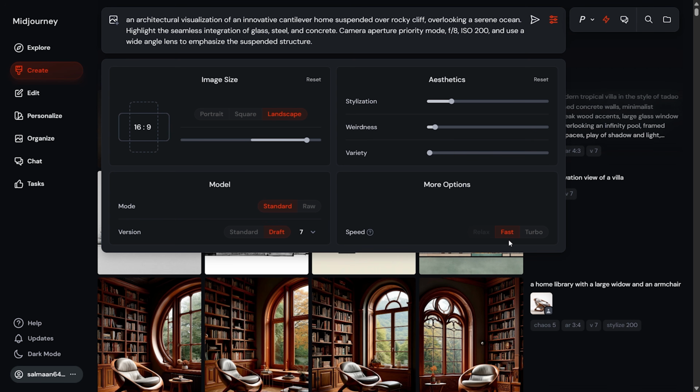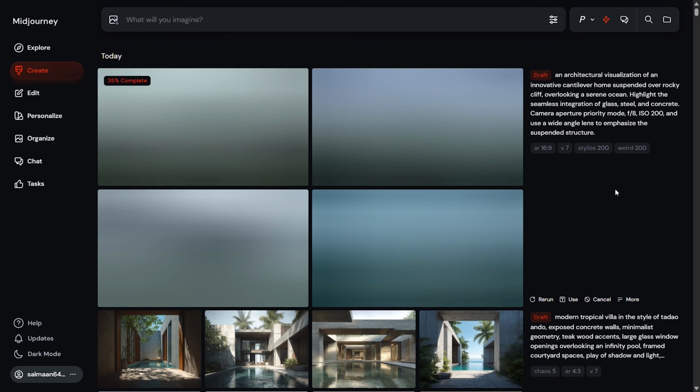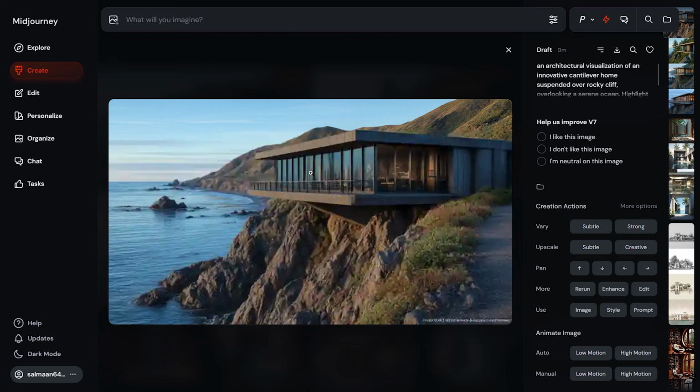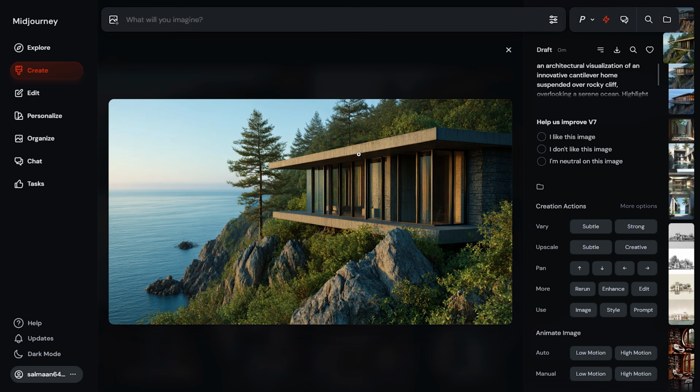We can also adjust the speed on fast or turbo and this will affect the credits and fast stars on our plan. Let's keep all the aesthetic settings low and see what it creates. We have some really good looking results and it also stays close to the prompt that we provided. All the 4 images are also somewhat similar.